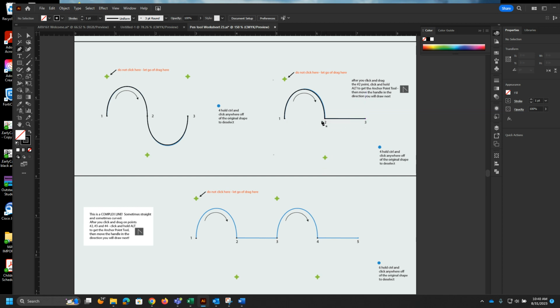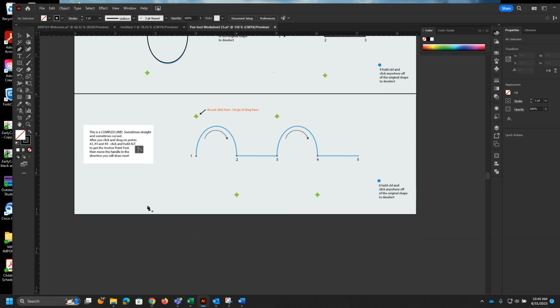So I grabbed the anchor point down here from this line and I moved it over, and it broke the curvature. It broke it from being smooth back to being straight. Okay. So we're going to do the same thing again. I'm going to show you again. All right. Sometimes you need the straight, sometimes you need the curve.